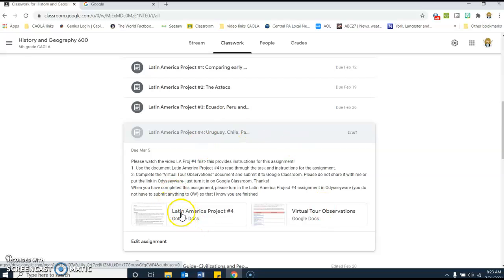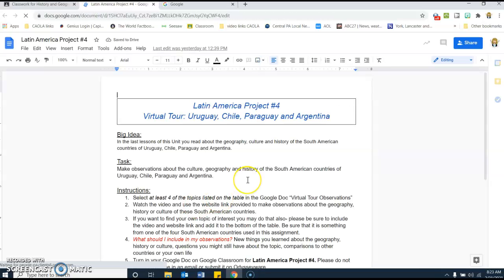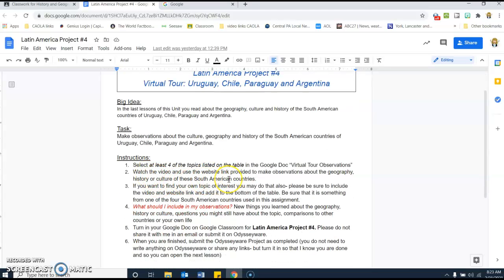So I'll go to the instructions first because we always read instructions before we do an assignment. And you'll see here that actually this project is really just sort of an opportunity for you to have a virtual tour of the last of our 4 countries in South America: Uruguay, Chile, Paraguay, and Argentina. And so you are going to choose 4 topics that are listed on the other table, the virtual tour observations table. You will watch the video or use the websites to make observations about geography, history, or culture based on the topics that you've picked.